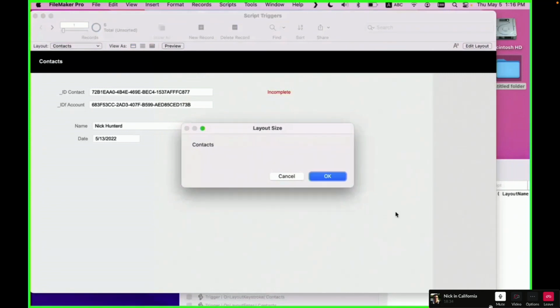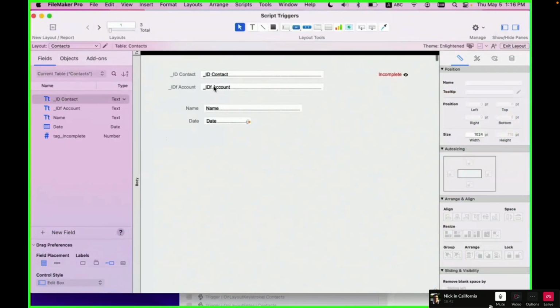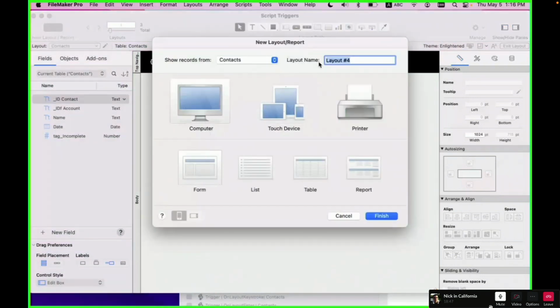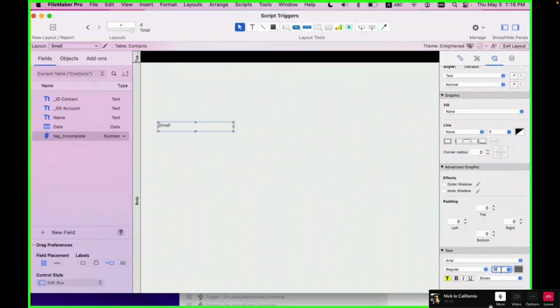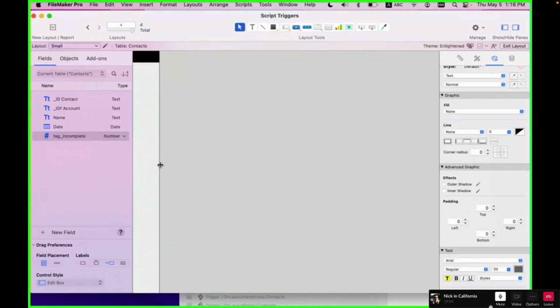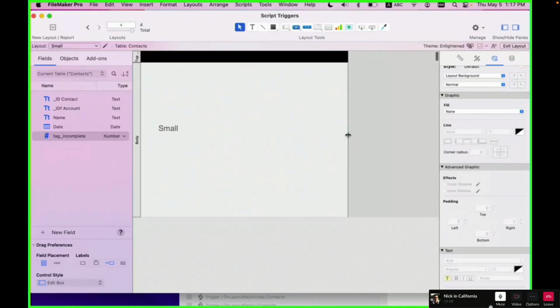So let's do an example. Let's say you want a new layout, a small layout. So let's put small here. Okay, that's a small layout, and that's a small layout. So the small ones. So you do this. You have a small version of it because you resize it, right?